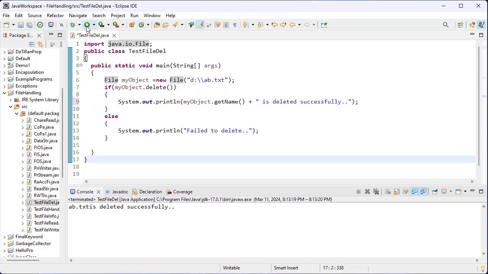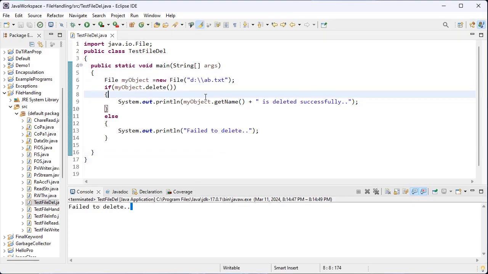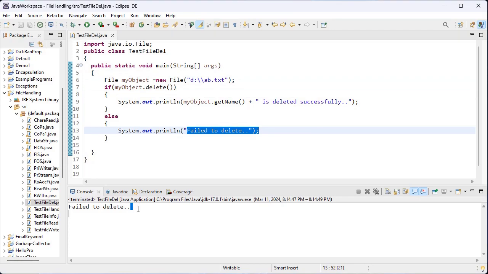Okay, let me execute the same again. Failed to delete because this file is not present now, isn't it? That's why we got this output. Is it clear? Okay.